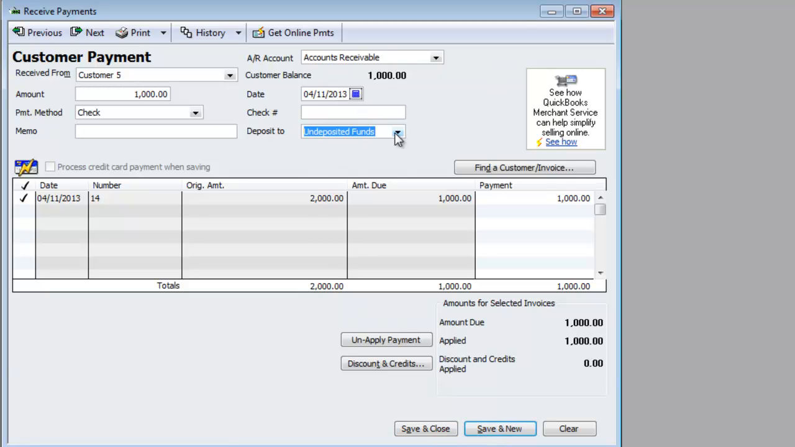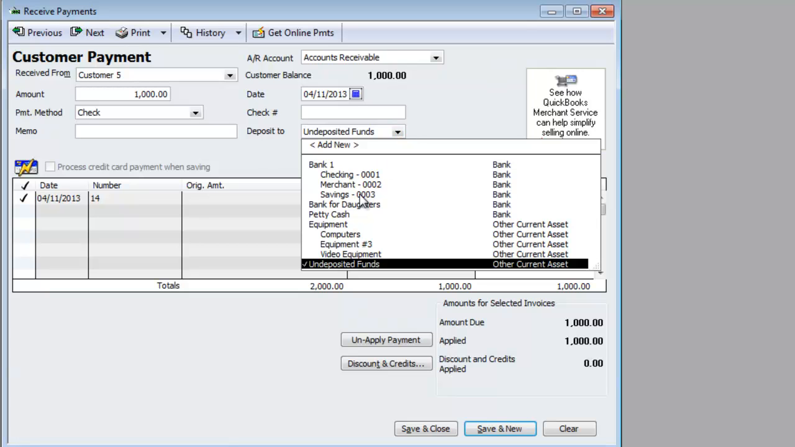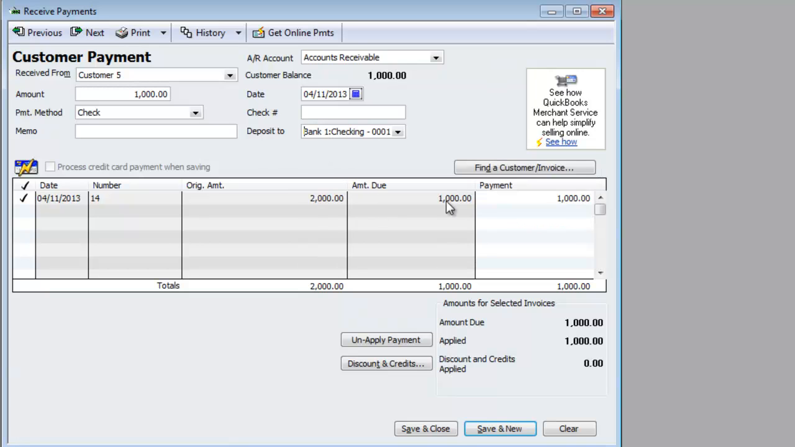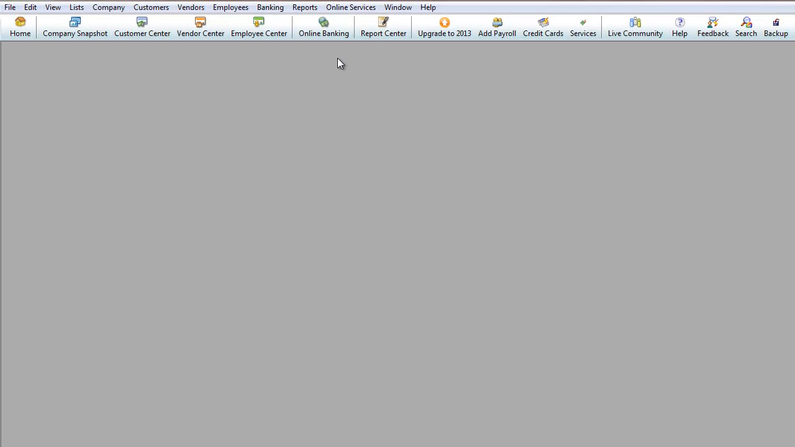Well, at that point, by the way, you could change it to the bank, or you could use undeposited funds again, but then you would have to go to banking and make deposits. So at this point, if you literally just deposit in the bank, just change it to banking 1, save and close, and there you go. That's how you use basically undeposited funds in QuickBooks.